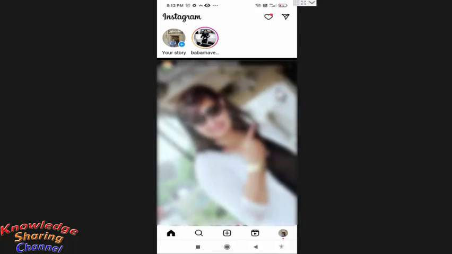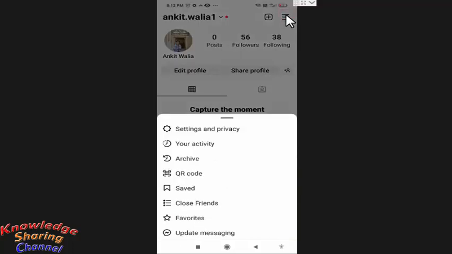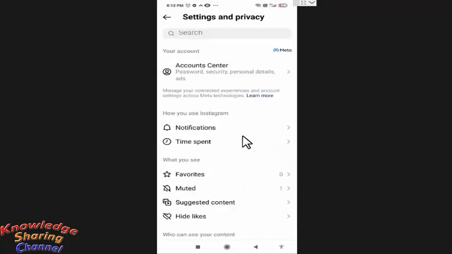In Instagram app, you need to press on the profile icon. Here you need to press on three lines. Now press on settings and privacy. Now press on time spent.